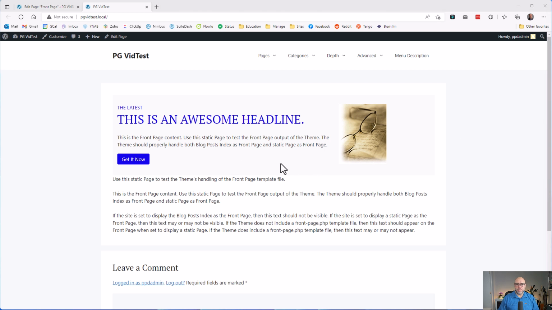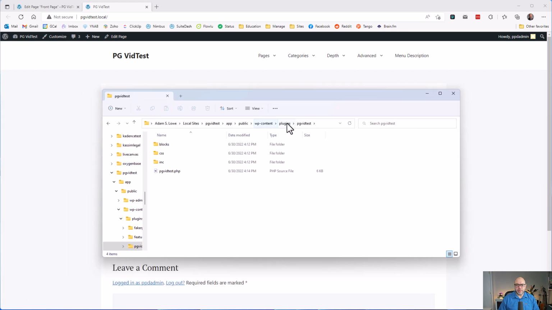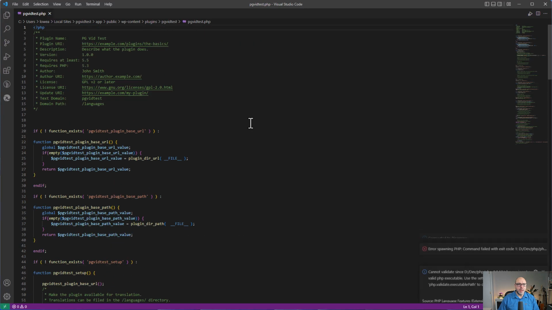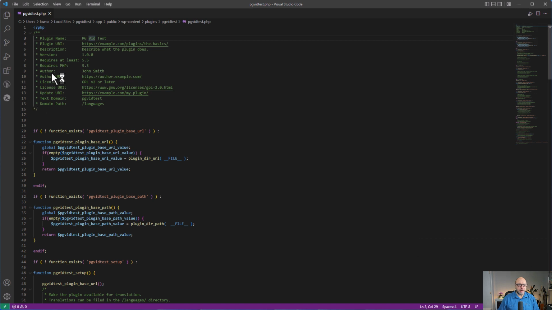So now's a great time, before we move on to the next section, to just take a look at the files that were created so that we can see exactly what's going on. In here we have the WordPress plugins directory and the pgvidtest plugin. Inside there we have the pgvidtest.php file. We'll open that up. And this is just a standard PHP file that defines the plugin. We can update all these things here like the description, plugin name, all that. We can do that within Pinegrow so that we don't need to edit this file directly. The advantage of opening it up in Pinegrow and editing it there as well is that any changes that we make inside Pinegrow won't overwrite this PHP file directly.